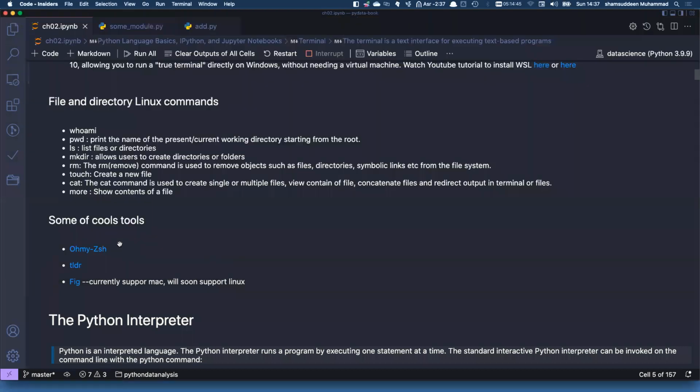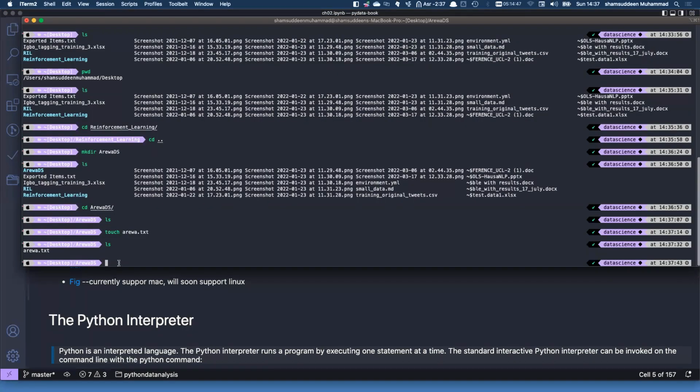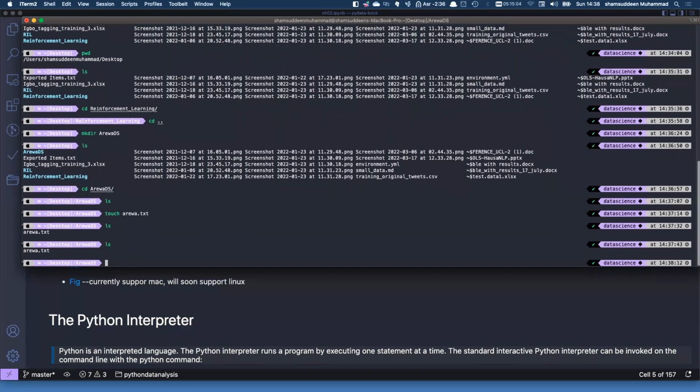There is also rm. Here rm means remove file. I want to remove ariwa.txt. Let me run ls to see what is inside the current directory. Inside my current directory, I have ariwa.txt, but I want to remove this file. I can say rm ariwa.txt and press enter.